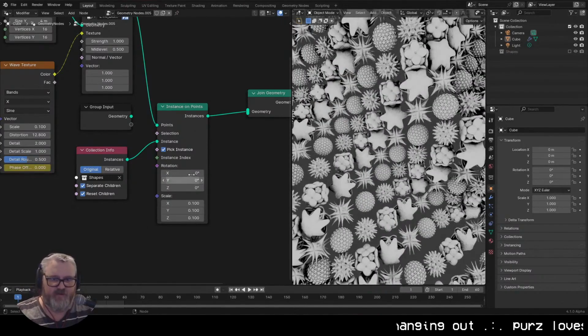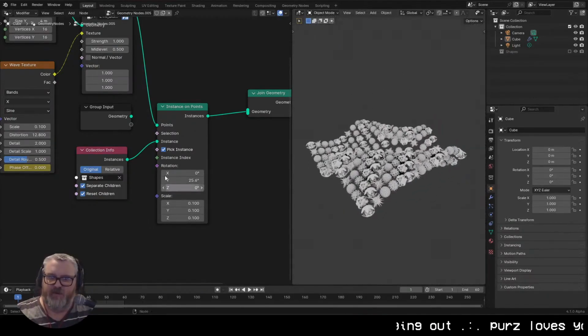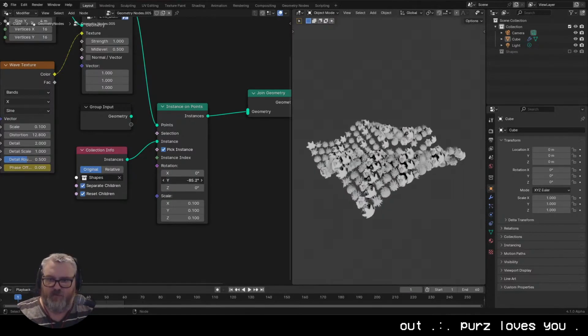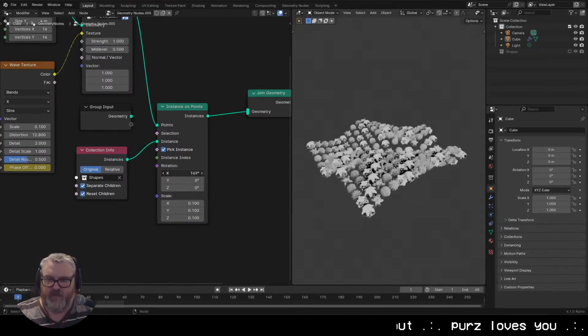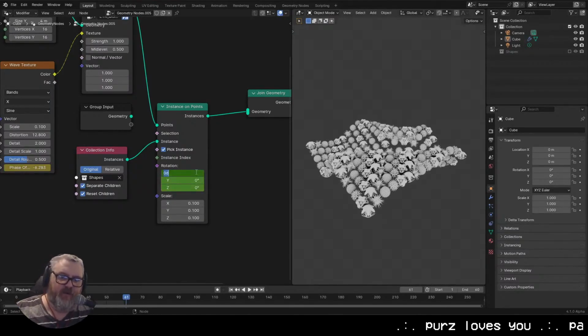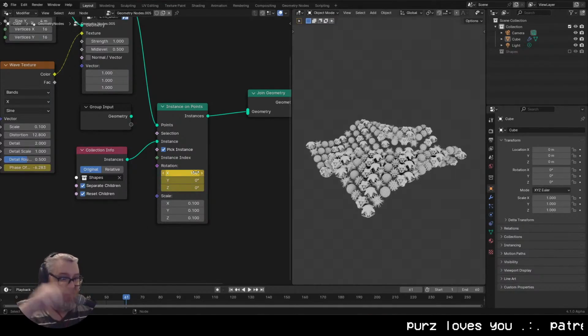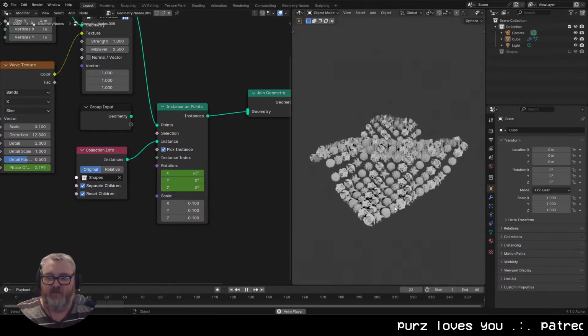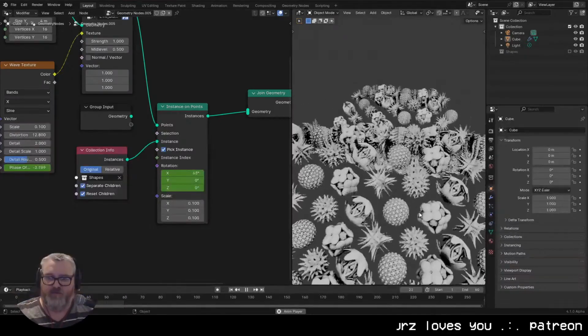So same process, start at 0. Let's pick a direction we want them to spin. I think I want them to spin that way. So on the x-axis, we'll start at 0 and we'll go to the final frame plus 1, 61 frames, and then 180 degrees and press I to save the keyframe. So now they should spin and spin.